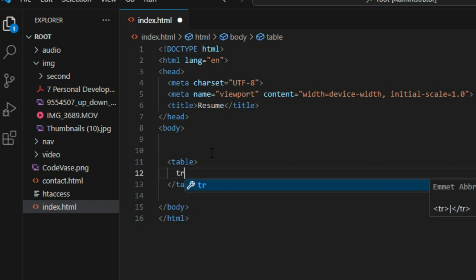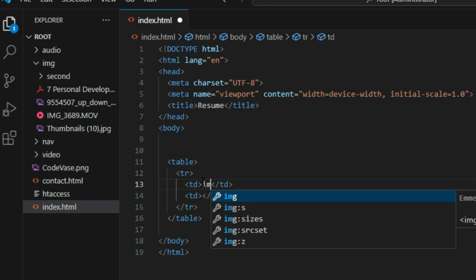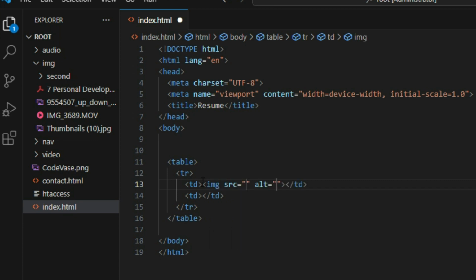So first one is table row. Inside this table row, that's where I'm going to have my TD for the profile picture, and another TD for the brief info about you. Now inside the first TD, I will have my image tag. Are you seeing it? We have treated the image tag. So go back to our tutorial on the image tag, and understand how it works.